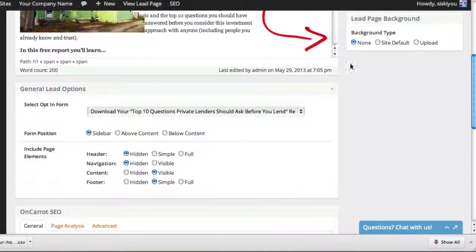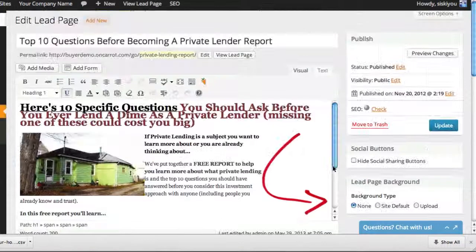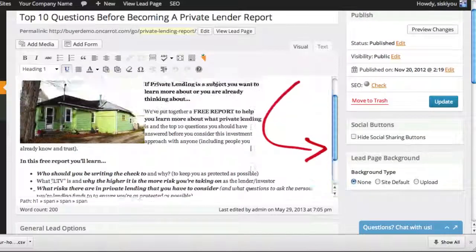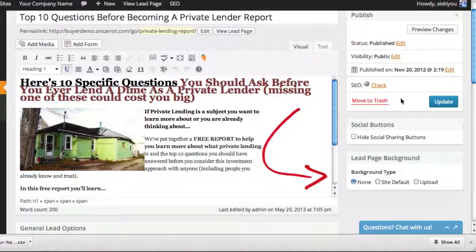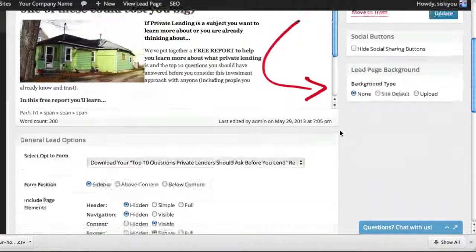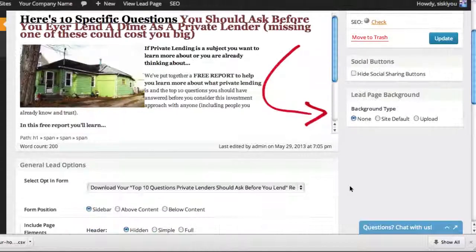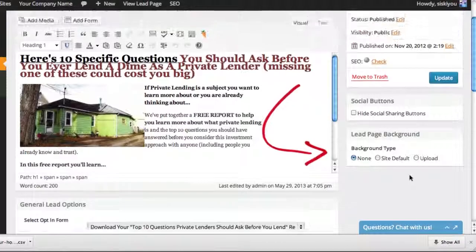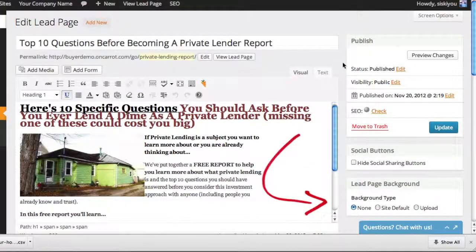We have no background image. We made the content simple. We made it visible. We hid the header and stuff, and we typed in a bunch of content up here. We could just as easily put a video right there if we wanted to. So that's the only difference between these pages: the content that's in here, the settings over here, and whether there's a background image or not. So that's essentially how to use your lead pages, guys.